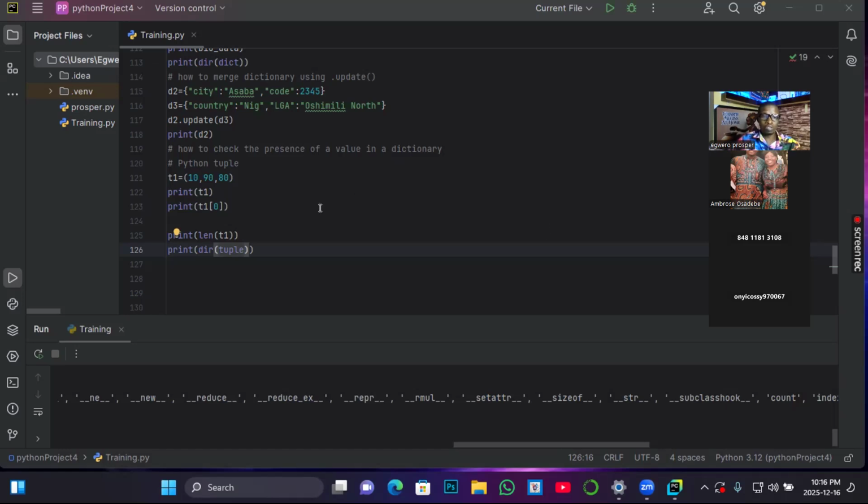All right. The last one is the set. Python set. A set is part of the Python multi-value data structures. Remember, we have lists, tuples, dictionaries, and sets. A set is just like the normal set we were taught in secondary school, and Python can handle it here. A set is also used to hold multiple values, just like the other ones.